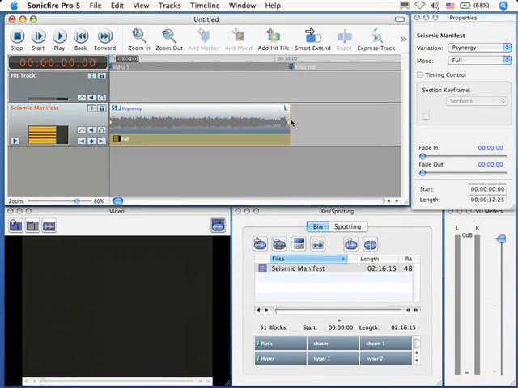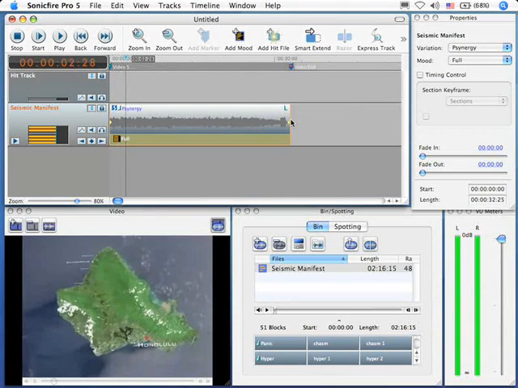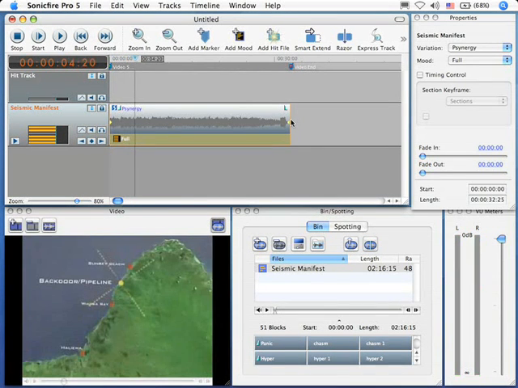Hit the return key, hit the space bar. Space bar again to stop. Now we've got something to play with.